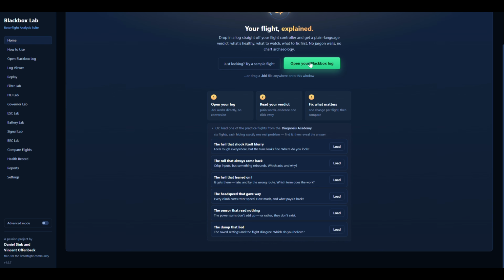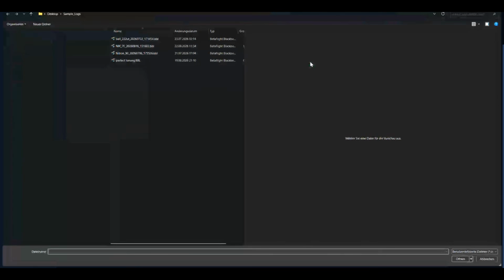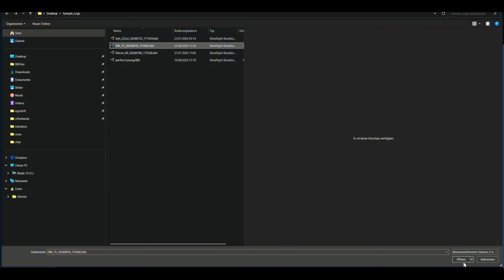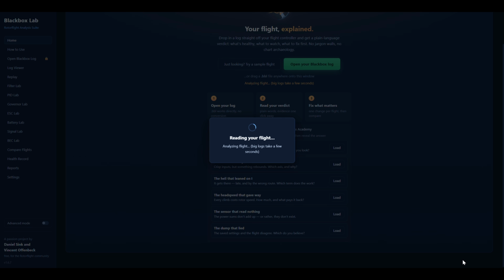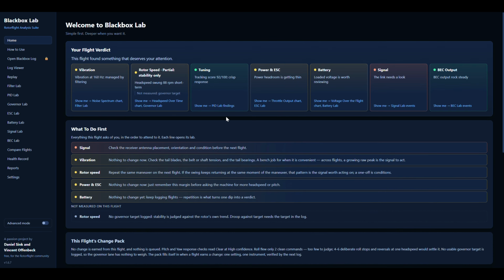What you want to do when you start looking at your own logs is open your log, pick one. It can be a multi-flight log, so multiple flights are analyzed as well. What you'll find is that the whole parsing of the logs is a lot faster. We managed to speed that up by a factor of 8 to 10 on large logs. So rather than half a minute, this is going to be like 3, 4, 5 seconds tops.